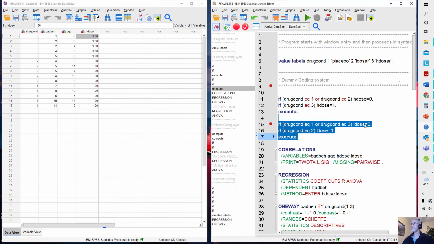And then we can go ahead and do this for low dose. We're going to want the ones and the threes to be 0. So if drug condition equals 1 or drug condition equals 3, so you use and or ors are possible within the if statement to designate exactly what you want. And then say, and if drug condition equals 2, low dose equals 1. So I like to specify what my 0 values are, then give the other values equal to 1, and then run that, and there I have it.